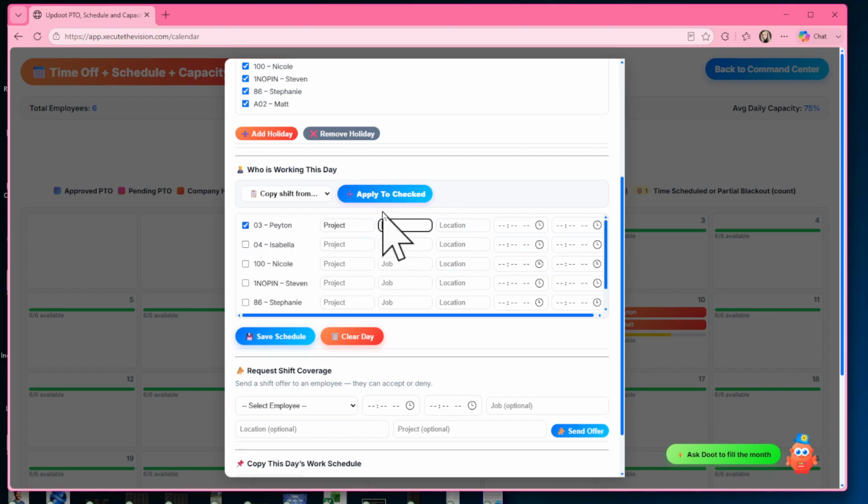the job is 1, 2, 3, or actually we could say maybe it's a house job and maybe the location is 1, 2, 3 street. And then you can type in your times. Let's say it's a 4 o'clock to 7 o'clock. And then let's save the schedule. And now you can see that someone is working.